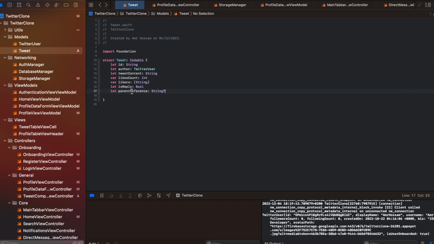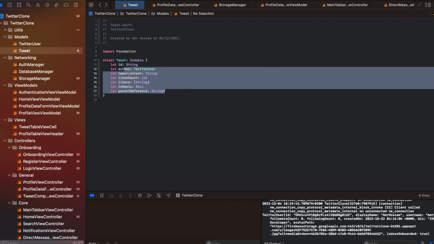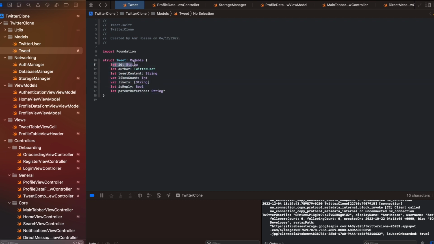So basically, parentReference is just going to be a String, which is going to hold an ID for the parent tweet. And if something comes to my mind, we can tweak this a little bit more. So basically, each tweet should have an ID, an author, which is a TwitterUser, tweet content, likers count. Maybe we could show that. Until this moment we don't have a counter for the likes, but we can do so. And over here we have the likers, isReply, and parentReference.